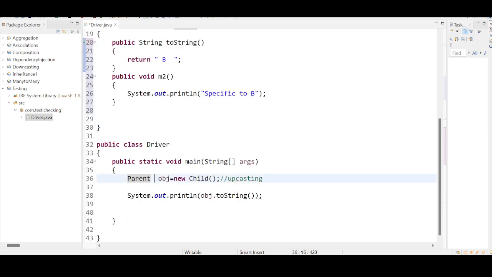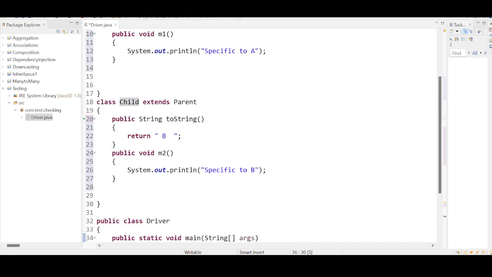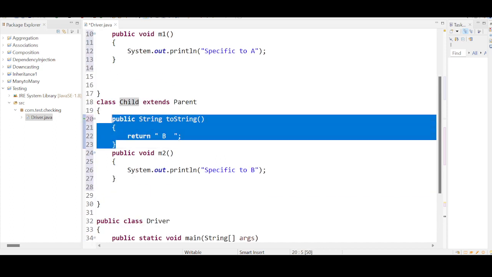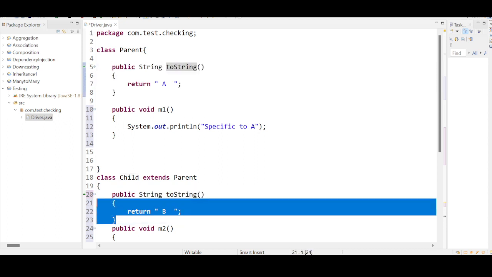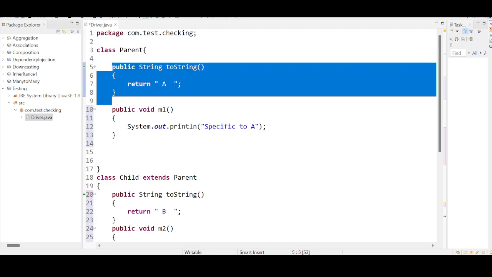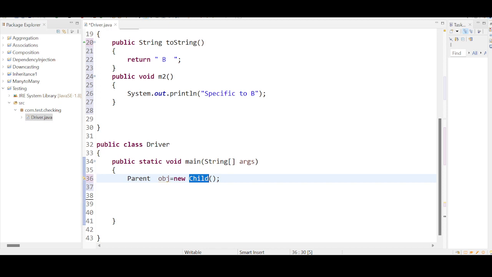When I create the object in this way, in the upcasting way, don't get confused. Try to find if there are any common methods between parent and child. How many common methods are there? This is one common method, and these two are common. This is the overridden method and this is the overriding method. Yes or no? This is overridden, this is overriding. So you can access the common method obj dot toString.